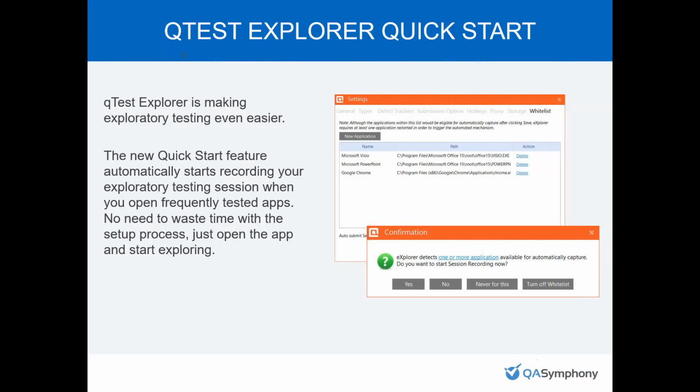So, Explorer Quick Start, this is a neat feature here. I'm showing it at a desktop Explorer level, but basically what you're able to do is map particular target applications, so that when those target applications are launched, Explorer will automatically detect that they're launched, ask you to start a recording automatically, and that recording gets submitted to a default project that you have selected within your Explorer settings area.